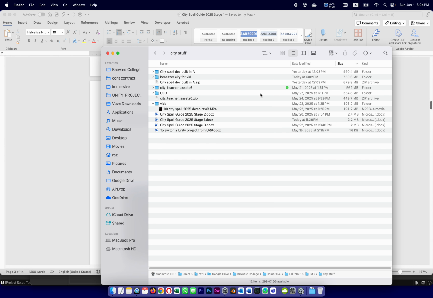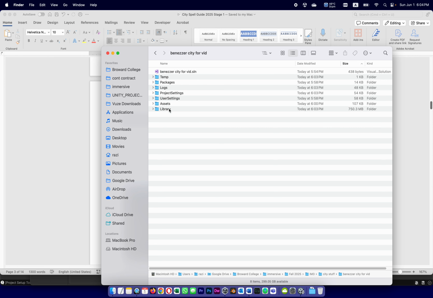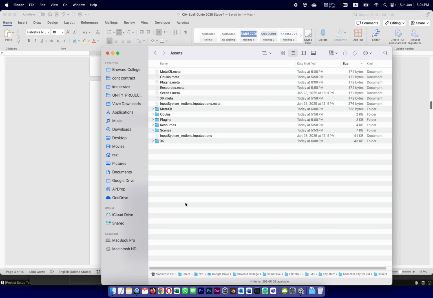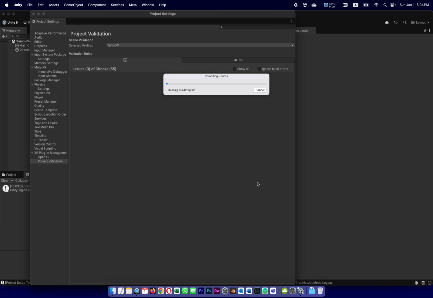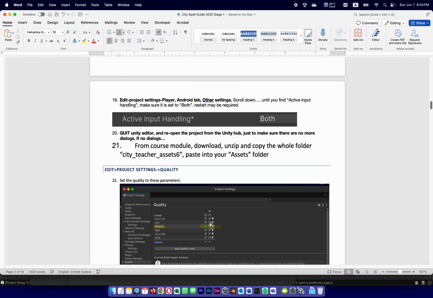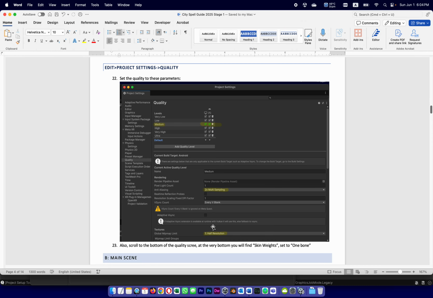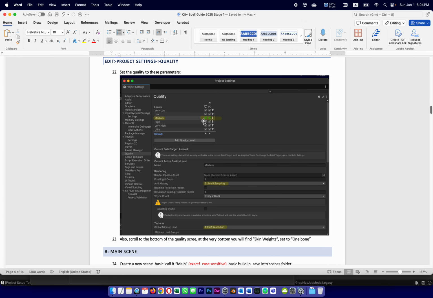I'm going to open the project, Benezer City for Vid, open assets, and paste. It's about 0.5 GB. It's pretty big. It's got a lot of stuff in it, which of course means that when I go back to Unity, it'll take a second for it to import. The next thing to do, like I said, is to take care of the quality, and I highlighted in yellow the important changes that we're going to make.